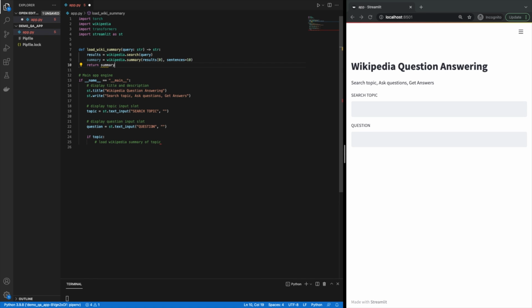And then I'll come back to my app engine and get the summary of the topic that the user inputs. And to display this, I'm going to add a paragraph slot so that when we get the topic, we want to display the summary blob as a paragraph.